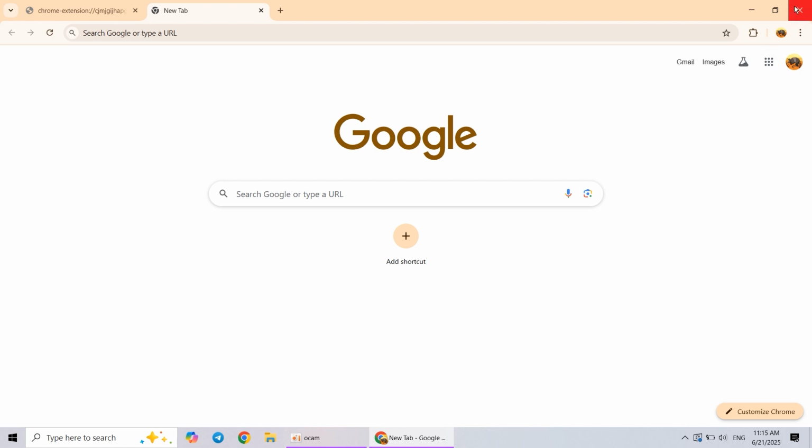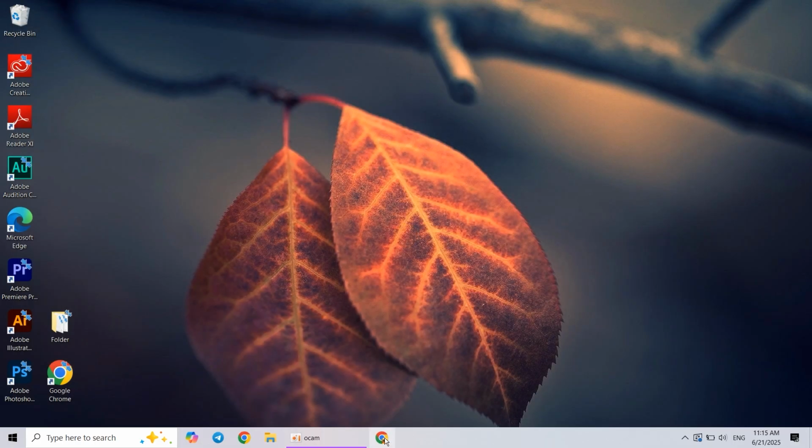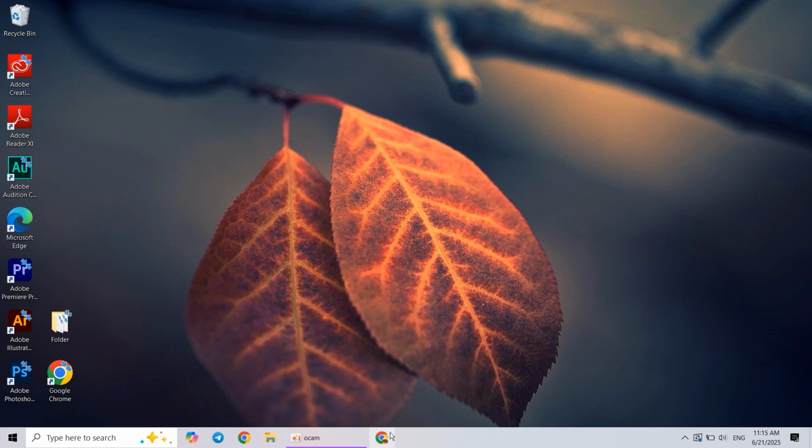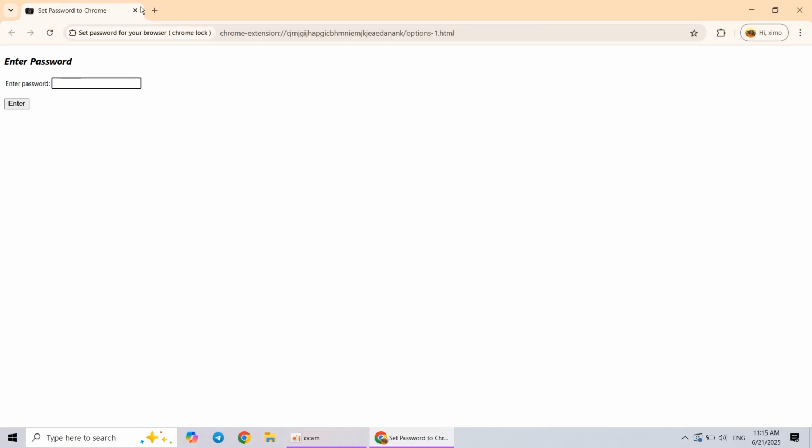If you turn off Google Chrome and open Google Chrome again, you cannot use Google Chrome if you don't enter the correct password. Enter correct password. Click Enter.